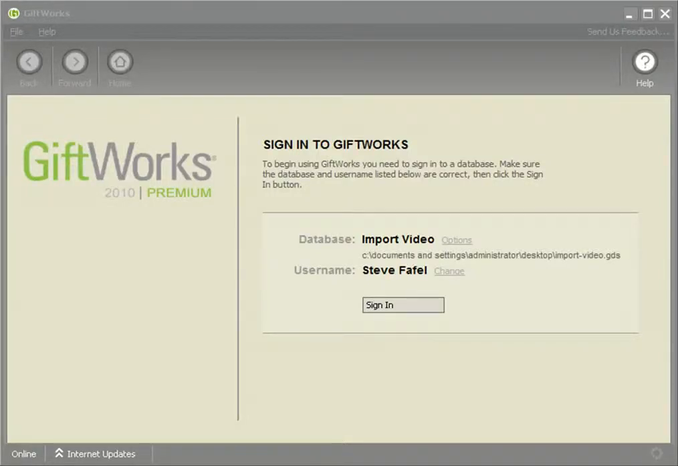This is the fifth of an 8-part video series talking about how easy it is to import information into GiftWorks. And in this video, we're going to be talking about mapping your fields to GiftWorks fields as part of the import process. To do that, we're going to get started by signing into this GiftWorks database.